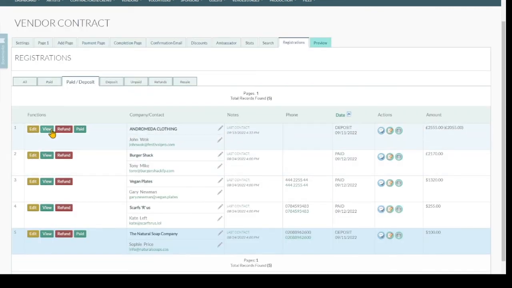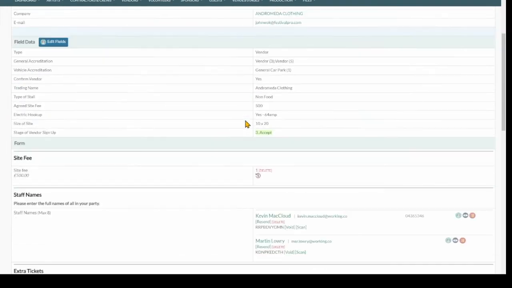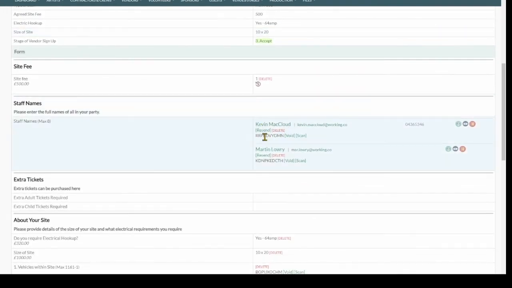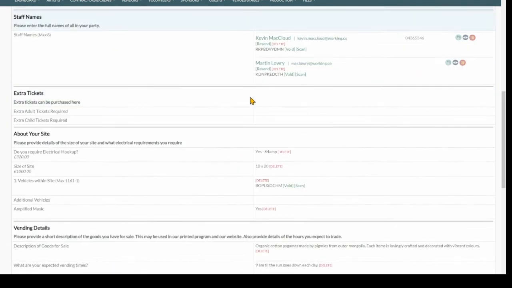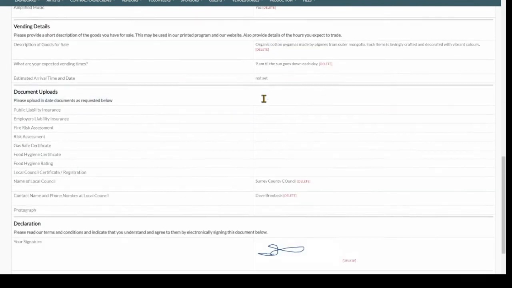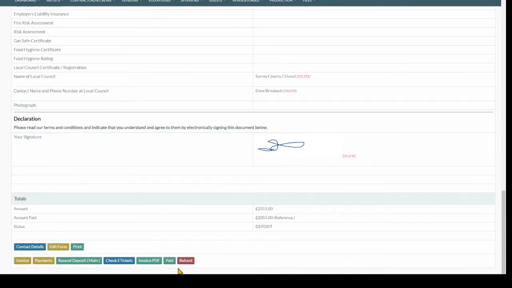If we view the vendor contract returned, here we get to see the names of the vendors, the tickets associated with them, any of the electrical hookup and the size of site that they have chosen, and all this information and a signature lives in here, along with a copy of the invoice that they were sent.